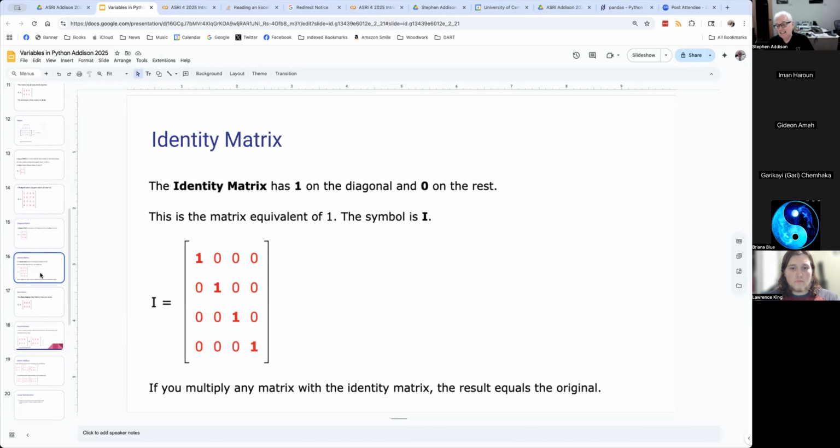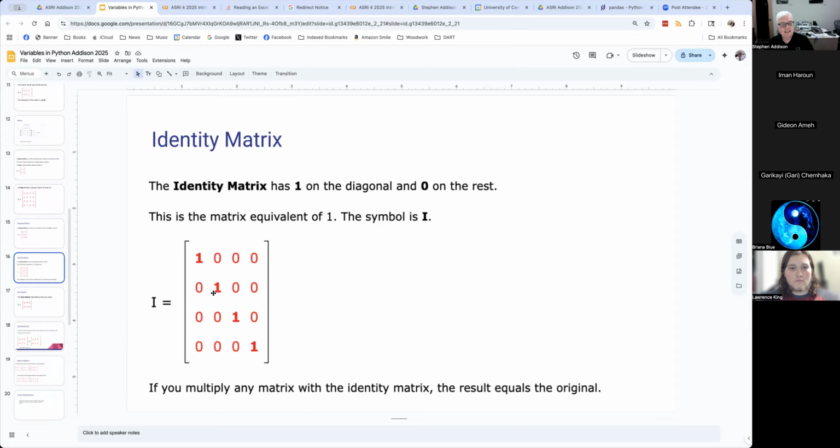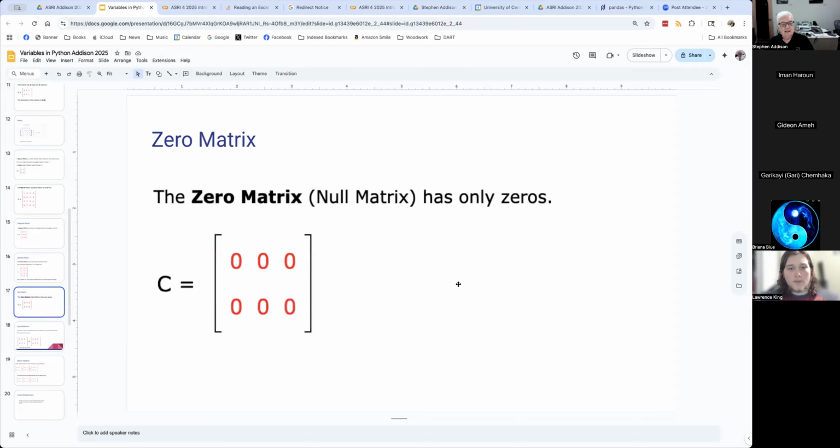This one's called the identity matrix, and it plays the role of 1 in numbers. If you multiply a matrix by the identity matrix, you get back the same matrix. If you've only got zeros in there, it's called the zero matrix or the null matrix.